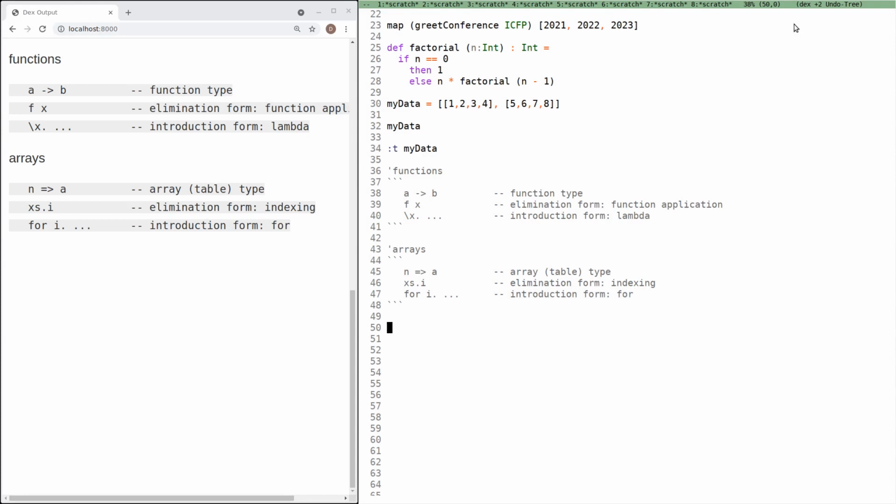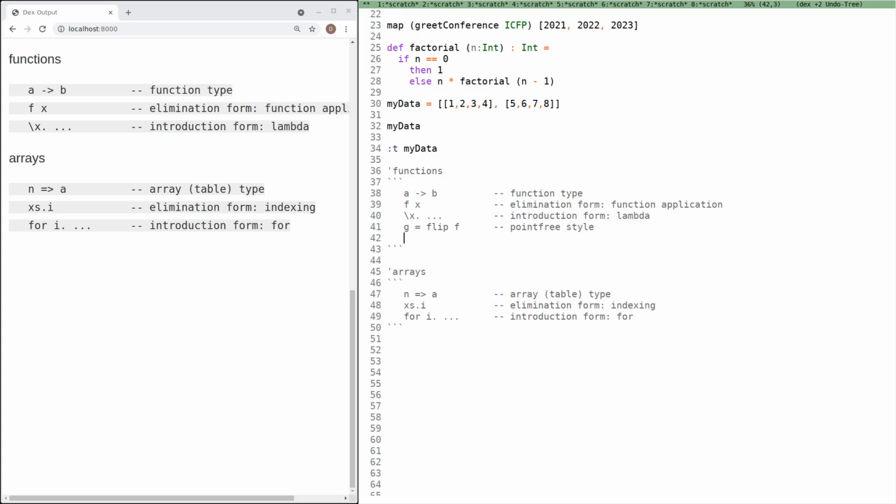Now, one thing about working with functions that we're familiar with as functional programmers is there's often two styles of working with functions. There's the pointful style and the point-free style. So to illustrate these, let's see some examples. If we wanted to flip the order of arguments of a function, the point-free style would just be to use a higher order function, one called flip. Whereas the pointful style is to use an explicit lambda and explicit binders and variables.